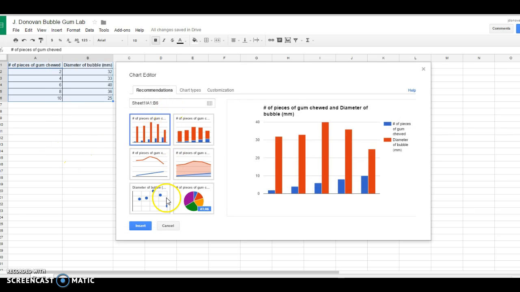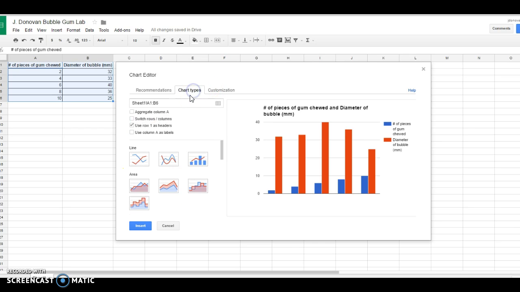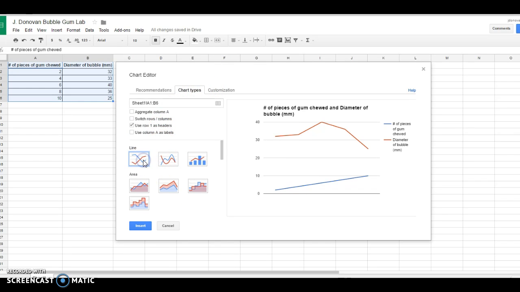It'll bring up some recommendations on charts. None of these are what I want, so I'm going to go to Chart Types, and I want a simple line graph. But as you can see, they have separated out each of my data points into 2 separate lines. I do not want 2 separate lines. I want one whole line.